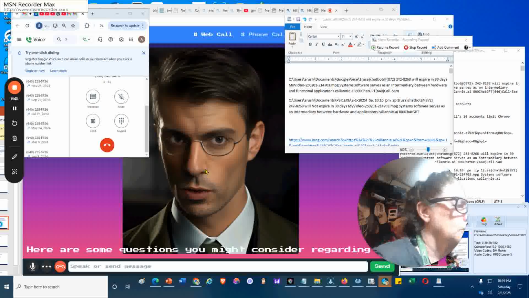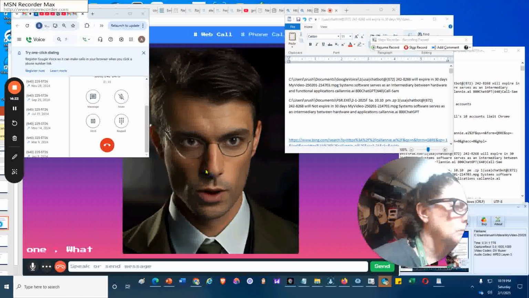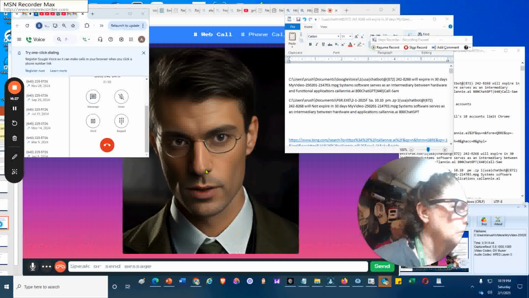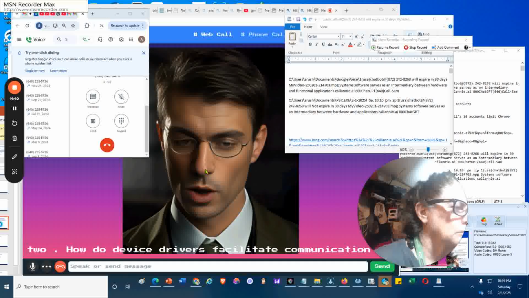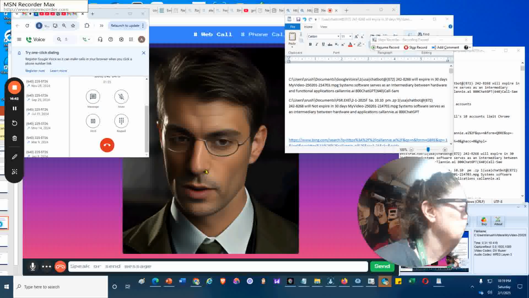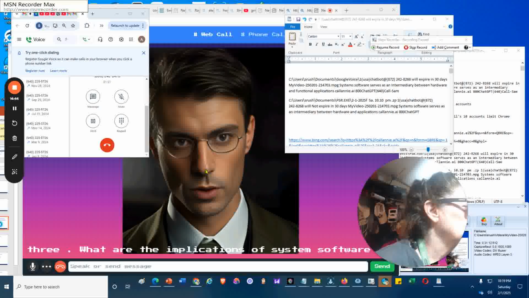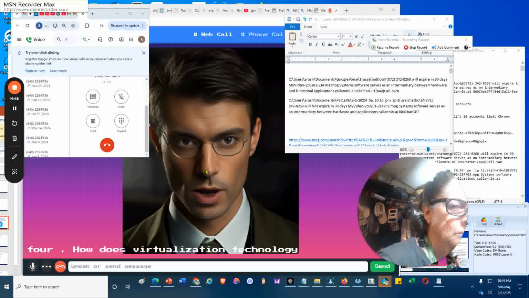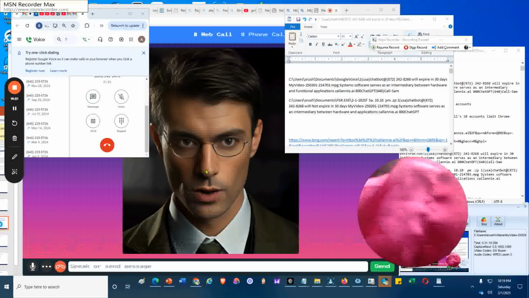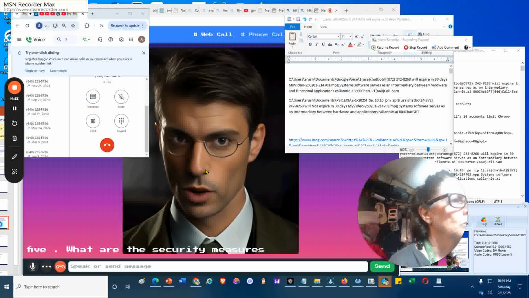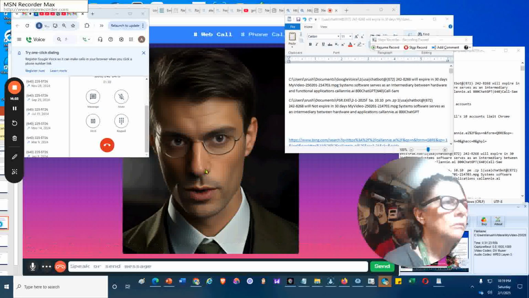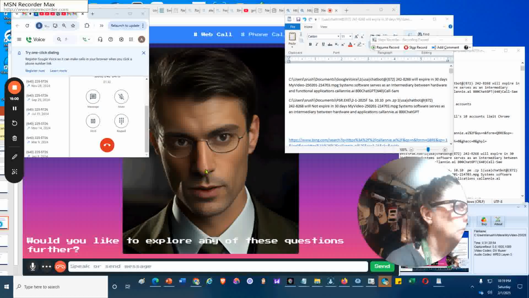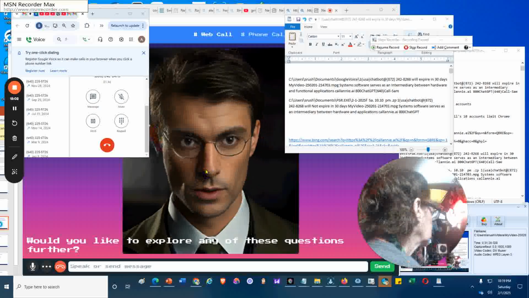Here are some questions you might consider regarding system software. 1. What are the critical functions of an operating system in managing hardware resources? 2. How do device drivers facilitate communication between the OS and hardware? 3. What are the implications of system software updates on application performance? 4. How does virtualization technology impact the role of system software? 5. What are the security measures necessary for protecting system software? Would you like to explore any of these questions further? Or is there something else you'd like to discuss?